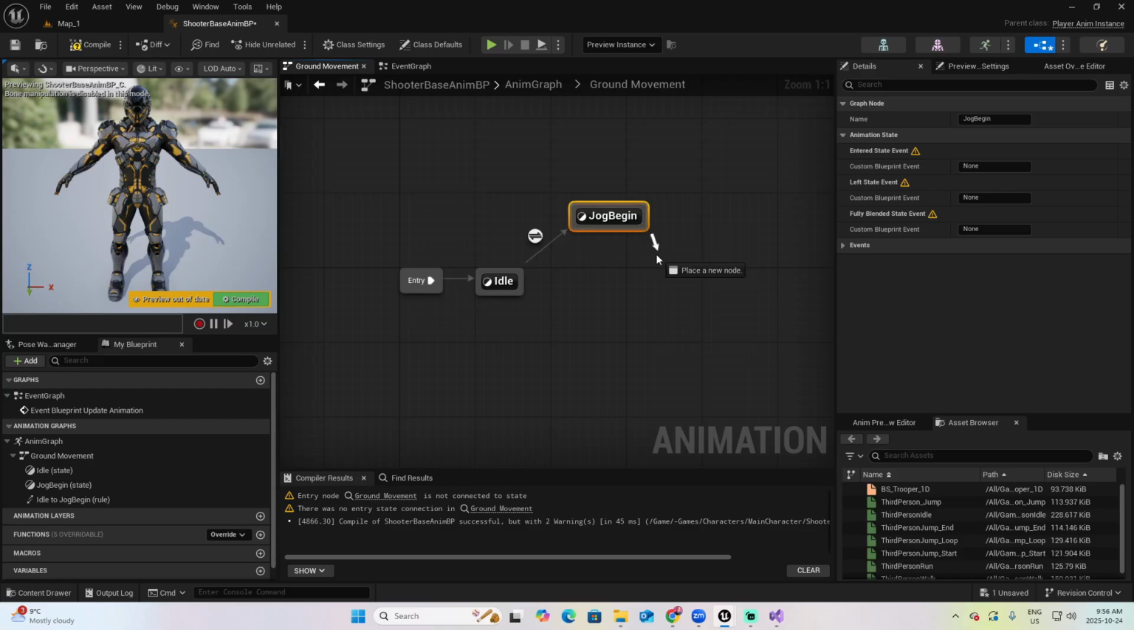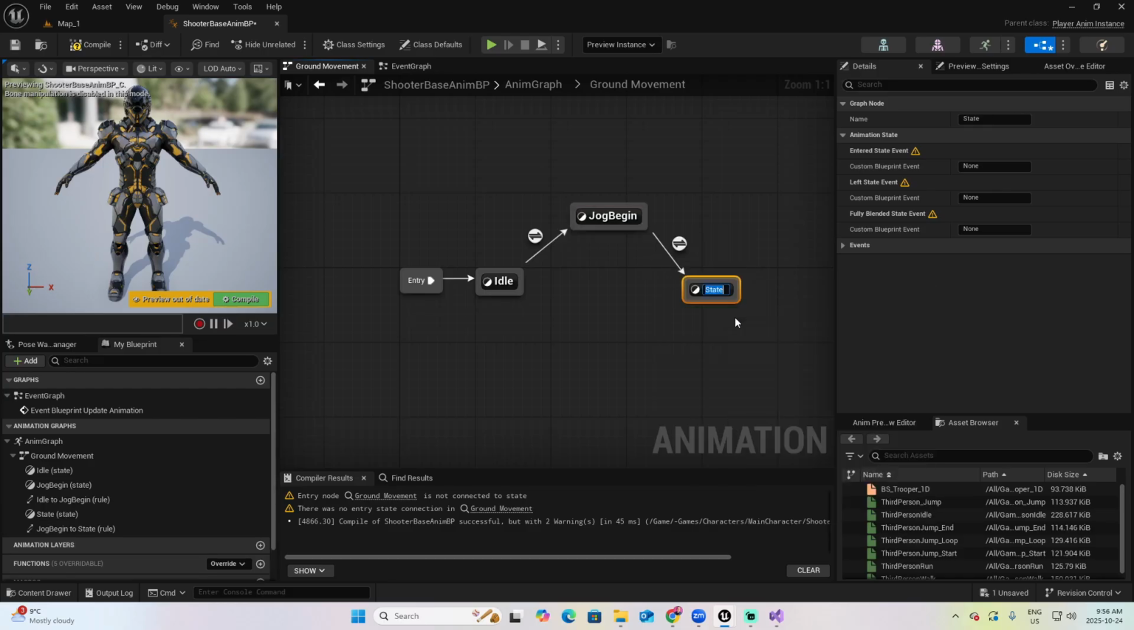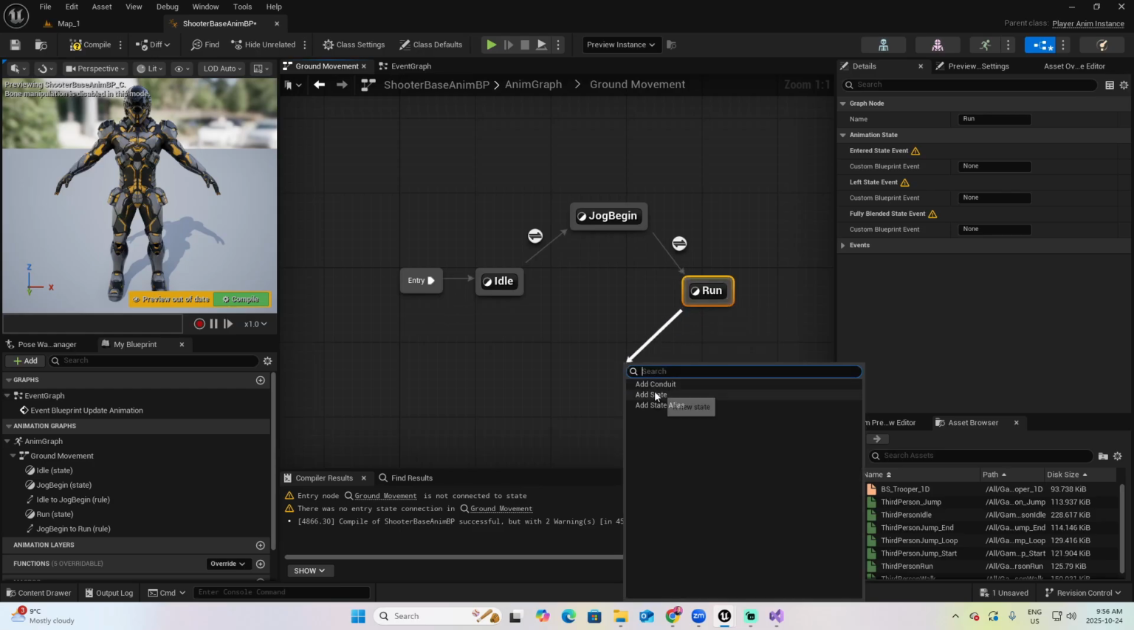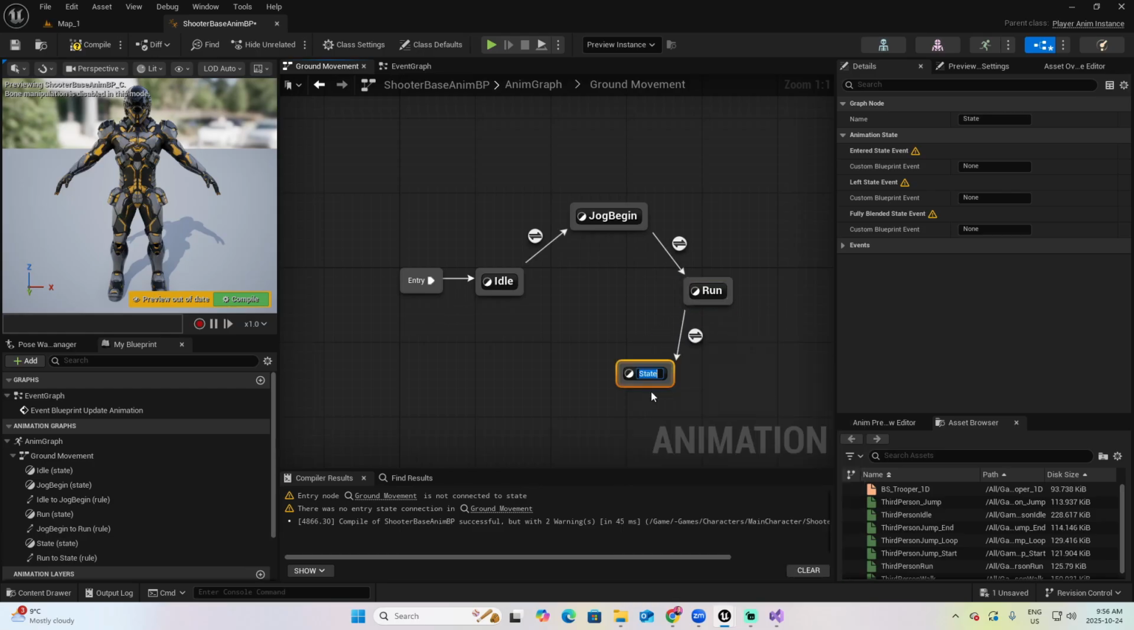Once we start jogging, I want to call another state called run. This is a cycle that will repeat with the movement of the character running. When we decide to stop, I want to create another state that will be called jog finish. And once we stop running or jogging, I go back to the idle. To connect it back, just drag the arrow inside the box.